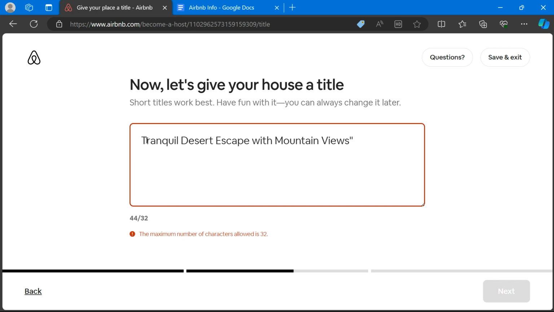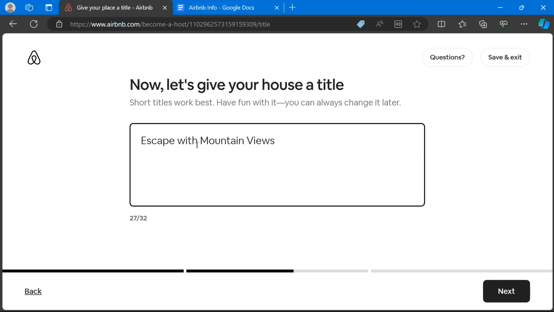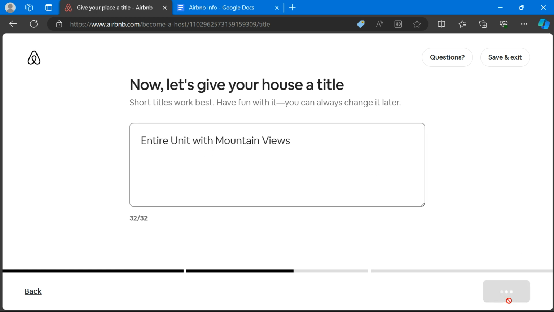Now they are going to limit us, and I think they took down the characters. They limited the characters, I guess I should say. So we'll put like entire unit. You'll see that pretty common. Entire unit with mountain views.